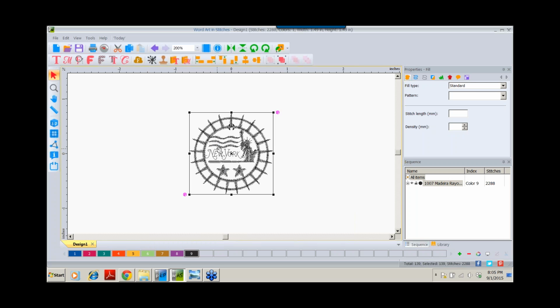Now we have something on screen, and we can familiarize ourselves with the things that we can do with this. Let's first take a look up at the top of the screen, and we see the information that appears for us at the top. You see the size, both the width and the height, and this is just about 1.5 inches. We have one color in this New York stamp, and the number of stitches is 2288. If you were stitching out at 450 stitches per minute, that would take about 5 minutes to do this.